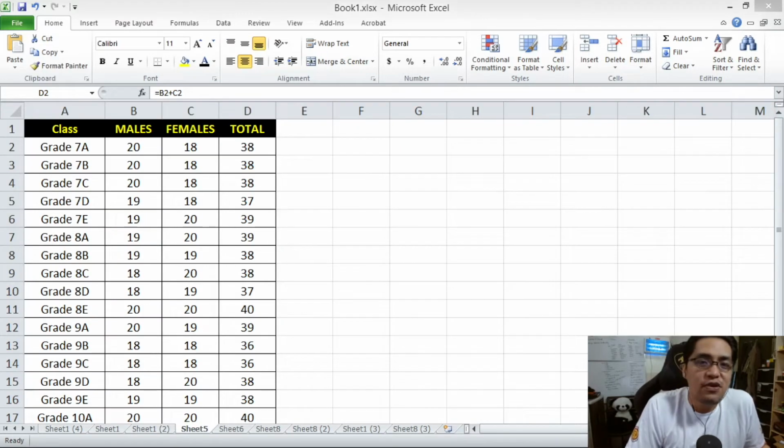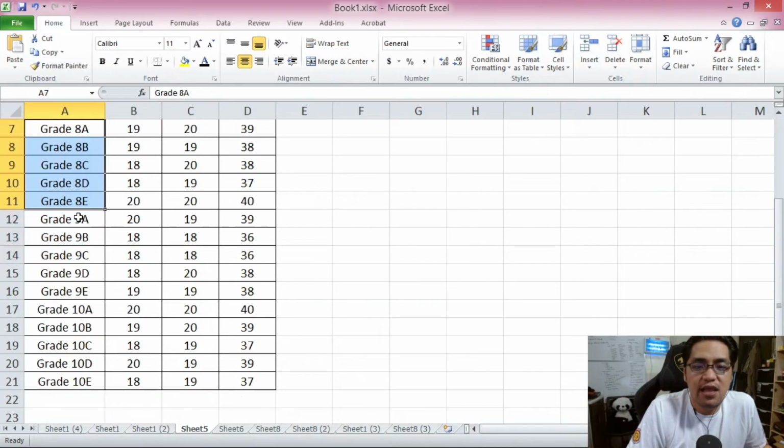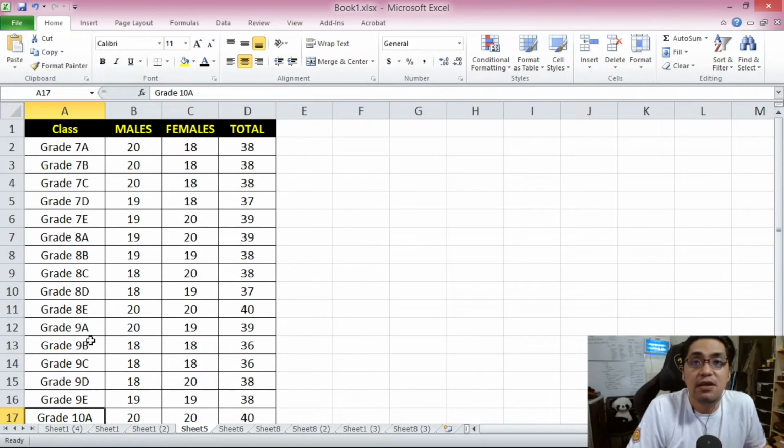Now, so far, we've used the replace command on constants. You have constant values during the first example, you have constant text during the next example. But one really nice thing about the replace command is it works on formulas. So this is sample data. Say for example, in your school, you have here grade 7, then grade 8, grade 9, grade 10, the grade levels of junior high school. Then you have here the various classes, your sections. You have section 7A, 7B, 7C, etc. Then you have here the number of males and the number of females. And then of course, total.